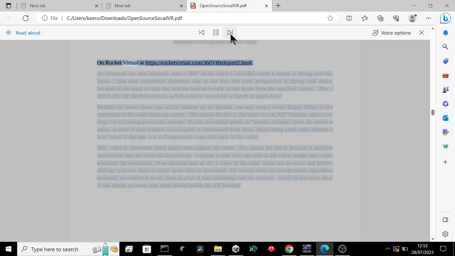On Rocket Virtual at rocketvirtual.com/360vrteleport2.html. As promised, the next example uses a 360 degrees drone video I recorded while a friend is flying over his house.